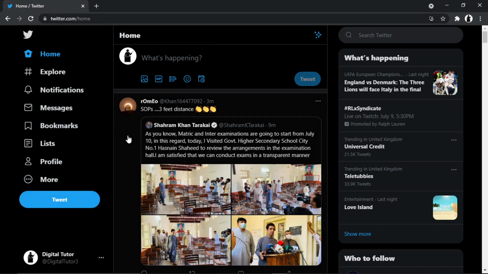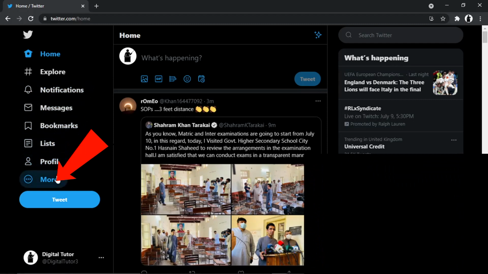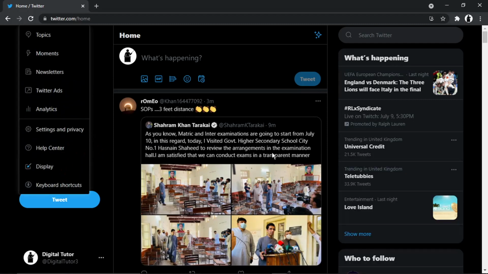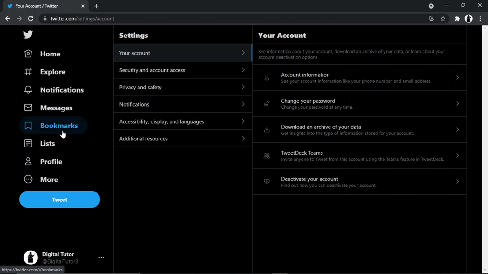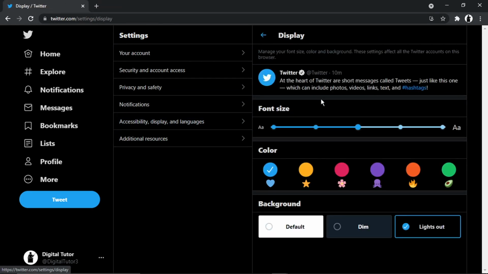So to actually change this, what you want to do is come to the menu on the left hand side and then click onto More. And then we want to click onto Settings and Privacy. So this is going to take you to your settings page, and in this menu in the middle, what you want to do is come down and click onto this one which says Accessibility, Display and Languages. And then just go ahead and click onto Display.